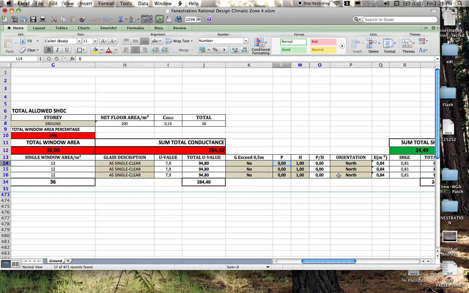You then insert your P, which is the length of the overhang. Let's just make all of them 0.5 meters for this example. And the height from the bottom of your window or door to the underside of the shading feature. Let's make it all 2. Then it calculates your P/H. This P divided by H is affected by yes or no. So if it's yes, it's a different value and then this value changes. But all of this is done automatically by the spreadsheet.